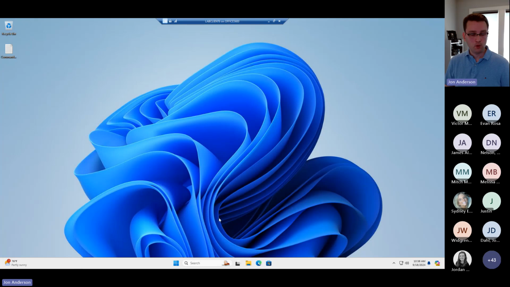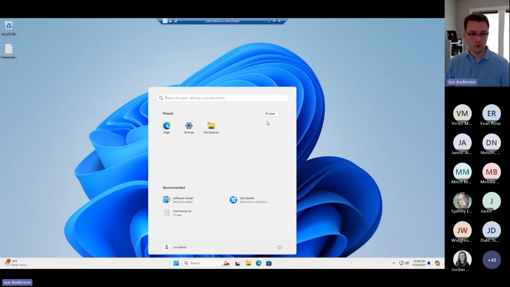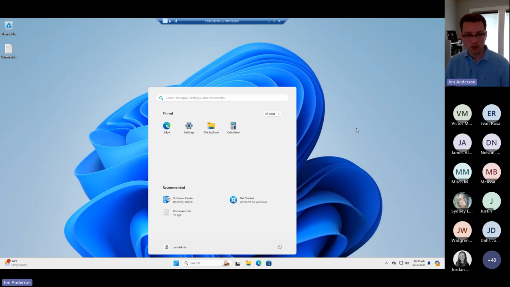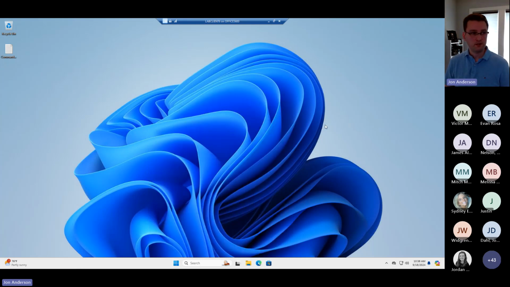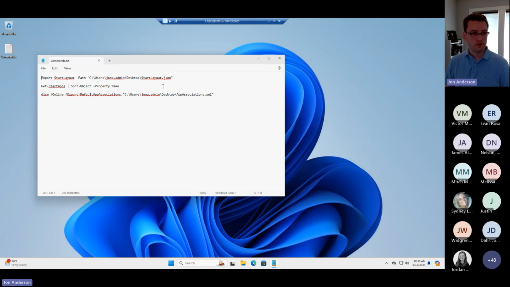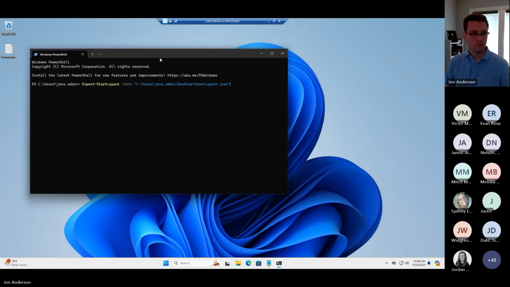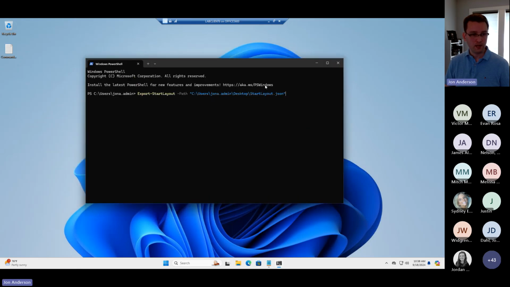Okay, so I've got a VM where I want to get things customized. So for the start menu, what I can do is go through and just manually set up all the different pins that I want on the start menu. And once I've got it looking the way I want, again, we have the two options, the preference or the policy. So if I want to do the policy object, I can run the PowerShell command to export that start layout. So export start layout, and then just the path where you want to put the JSON file. And then we get the JSON file right there, which I could then go put into that Intune policy that we just looked at.